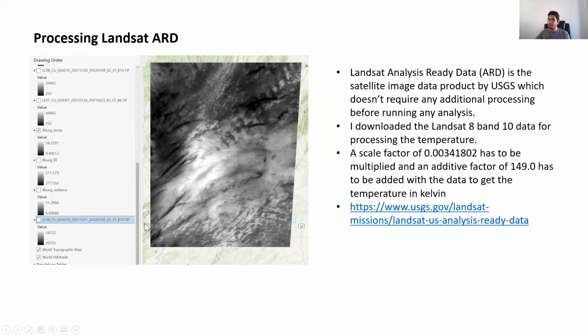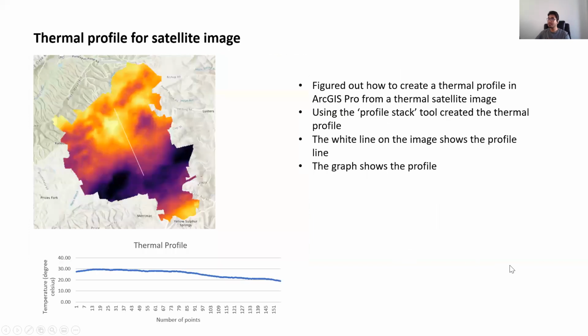Not December actually, I forgot which date it was. Anyway, if you add the scale factors, you can convert the data to Kelvin, and you can convert it to Celsius or Fahrenheit, whichever is convenient for you. And here's the link to the analysis ready dataset. If any of you want to use it or explore through it, you can go through here, and I can also share my expertise in this.